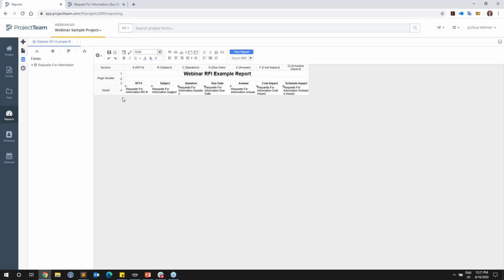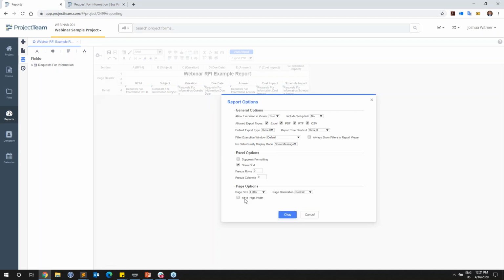What I typically do for a report, especially if there's a lot of information on it, and maybe I wouldn't consider this a ton of information, but it's enough that things get a little bit squished, is I go to the options area within the little gear icon and go to general. And I almost always fit to the page width. And again, if there's a lot of data, I turn my page to be landscape. I think it just makes a little bit more sense. So I'll say okay.